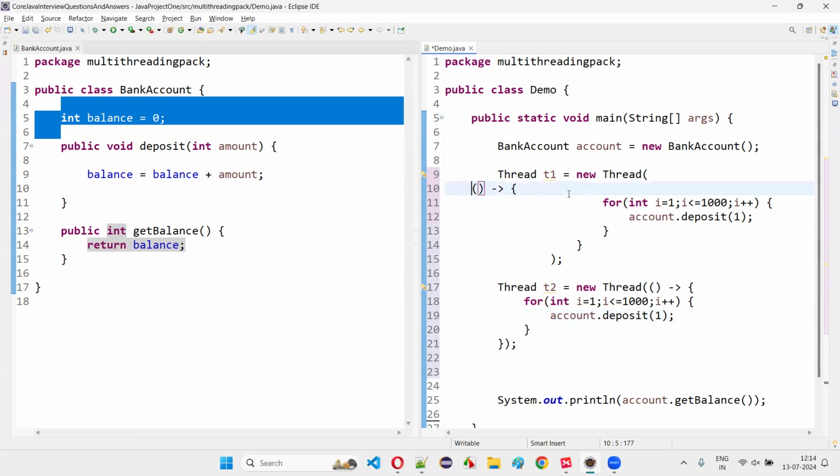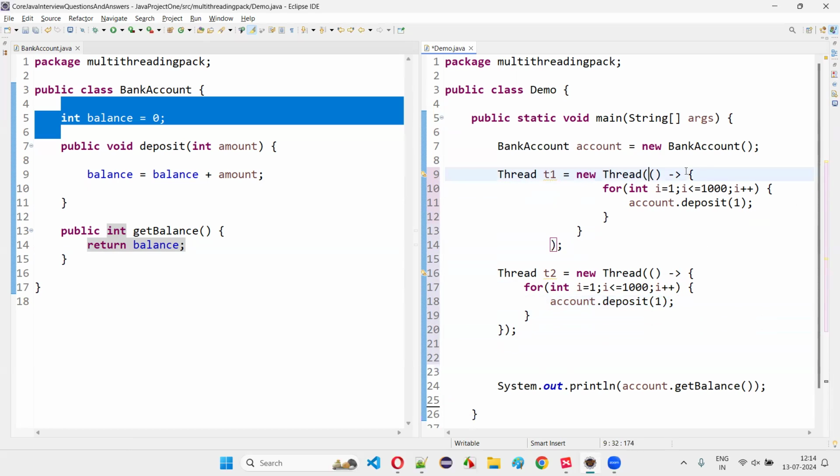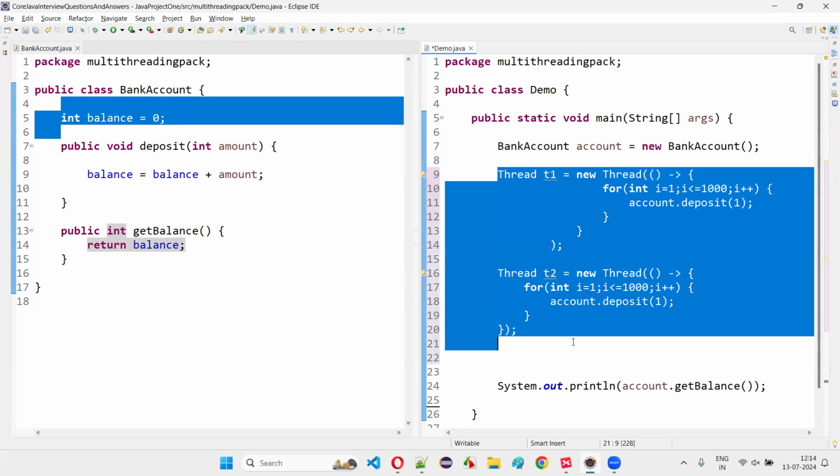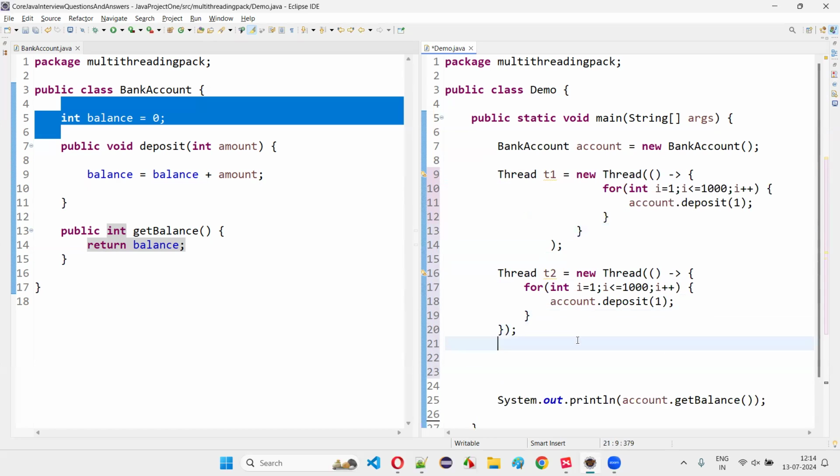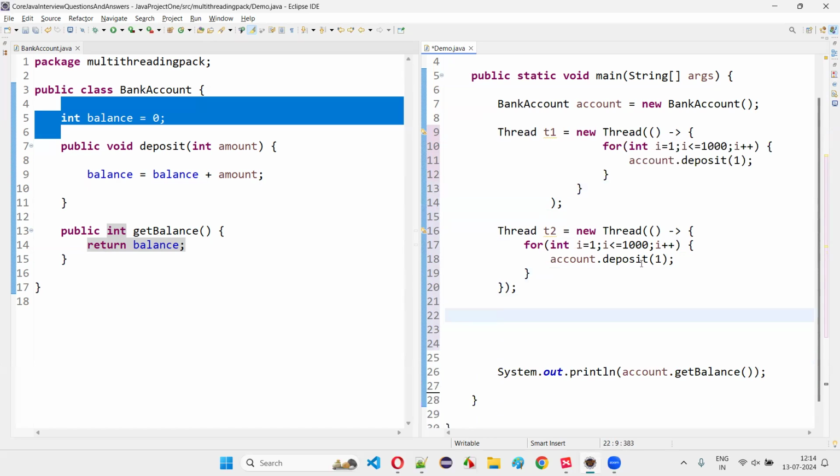Here you can actually make it like this, it's a better way of writing. Fine. There are two threads. This also will add $1,000, and this also will add $1,000, right? 1,000 rupees or $1,000 or whatever the currency you want.